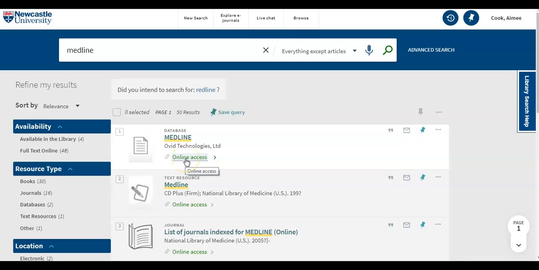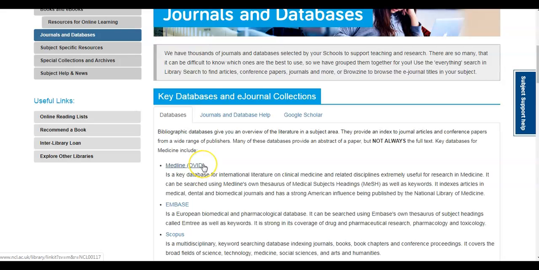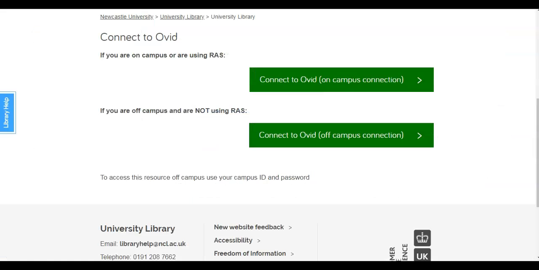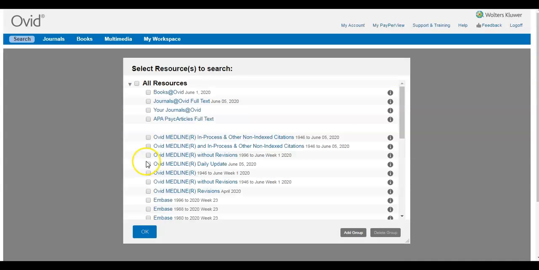The quickest way to access Medline at Newcastle is to go straight to the library search record, or you could follow the links from our medical subject guides page, where you'll also find lots of other recommendations and tips. Whether you're on or off campus, you'll need to sign in to access Ovid. And once you've done that, you'll be given a range of different options to choose from, including some other databases and various different date ranges.